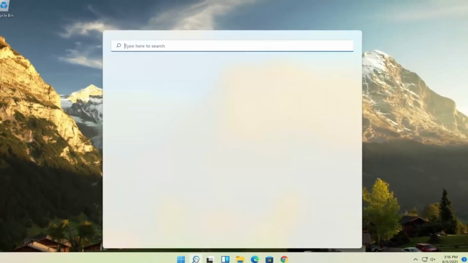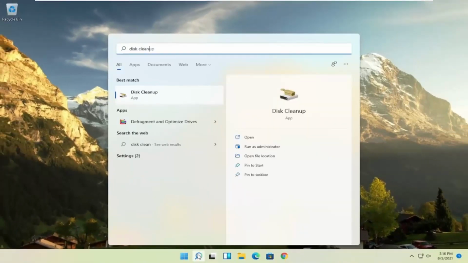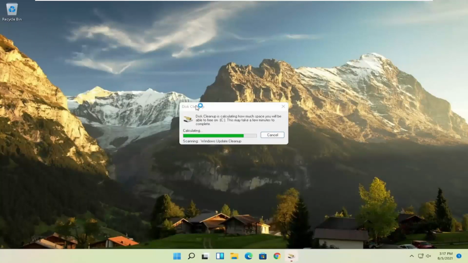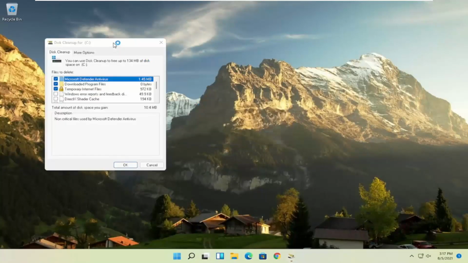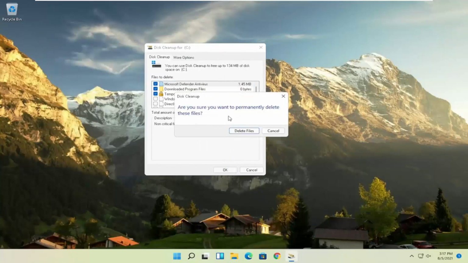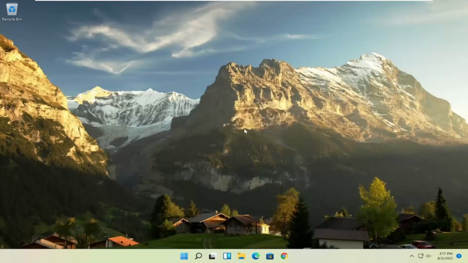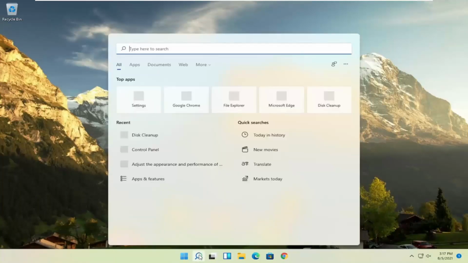Something else you can try here as well would be to open up Disk Cleanup. Go ahead and select that from the best match listing here. And then you want to select Cleanup System Files. And now you want to select OK. Are you sure you want to permanently delete these files? Go ahead and select Delete Files. And then once that's done, go ahead and open up the search again.